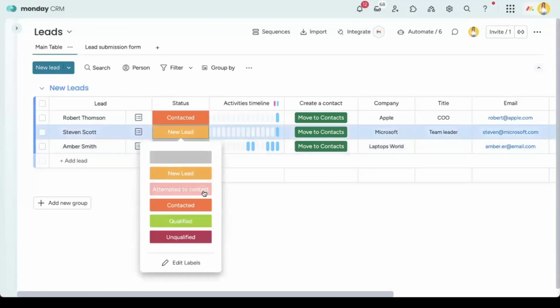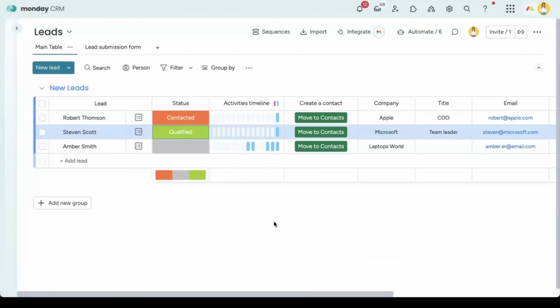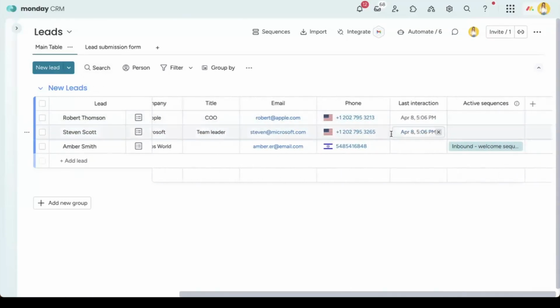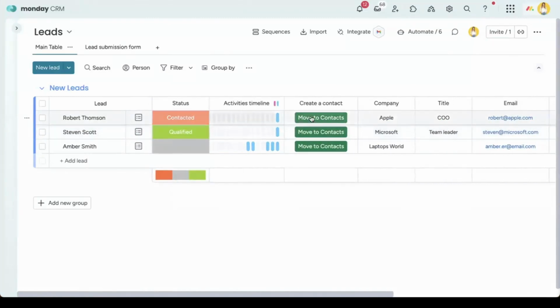So from new lead, I can then say, okay, I contacted them, and then they're actually qualified. And if they're qualified, then I want to create a contact. Okay, so you can really choose to create this workflow however you want. So in the leads board, I also have similar columns like information about this lead, who this person is. I have some cool automations here, like whenever this is qualified, I can click move to contacts, and then this lead is going to be moved into the contacts board and created as a contact.